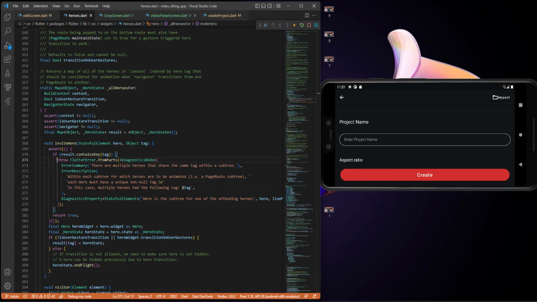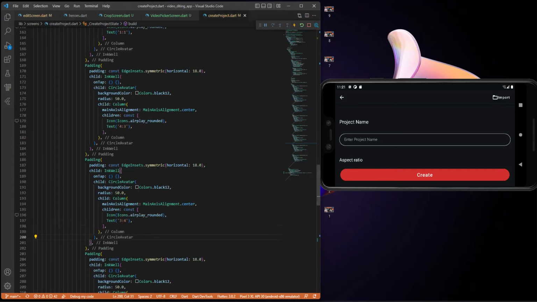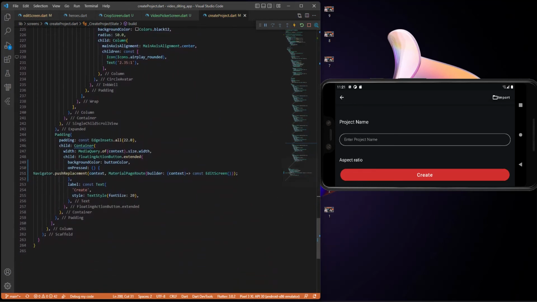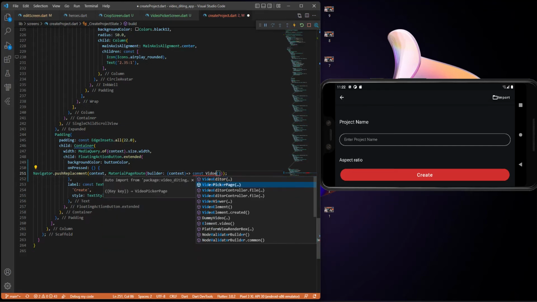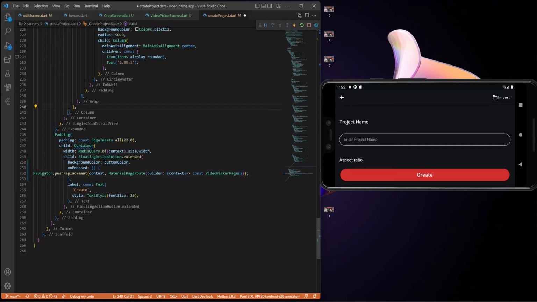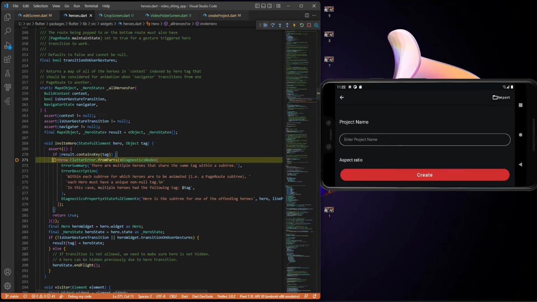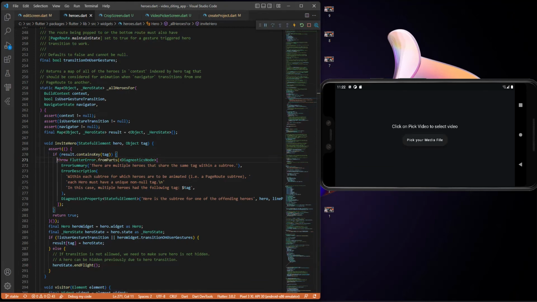I have to go back to my create project screen and go down till where you see your create, that is this guy, and inside the edit screen you're just going to go to video picker screen. That is the video picker page. So just like this. So I'm just gonna save it once more. So when I click on this, it's actually gonna end me up inside the video picker screen, just like this, and I really love it.